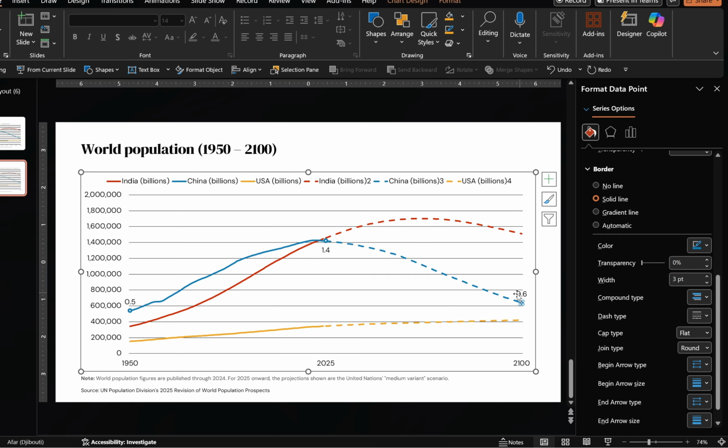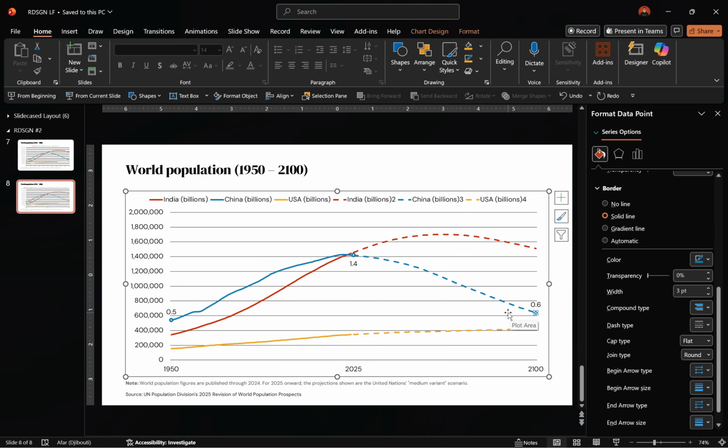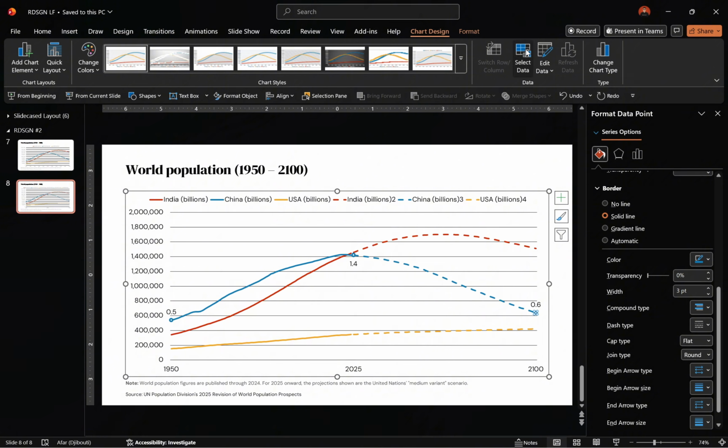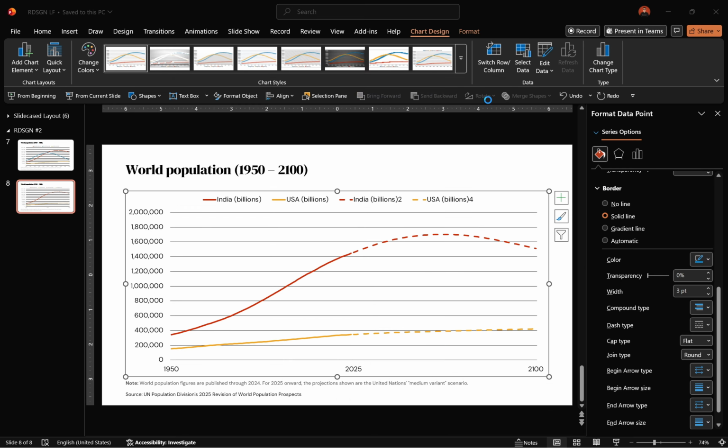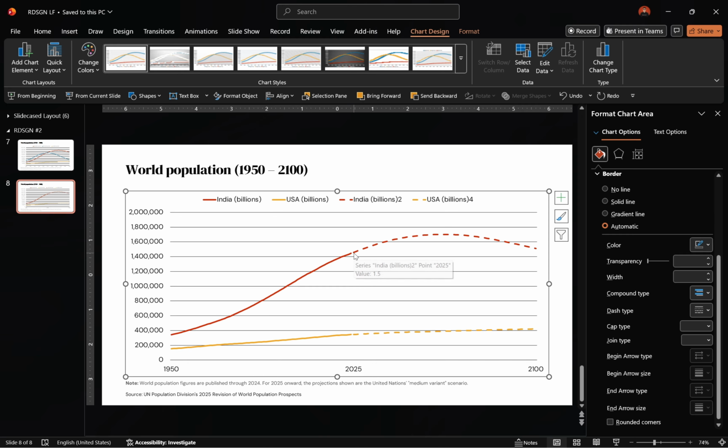Now that we are done with the first data series, let's move to the next one. And since this series interconnects with another, we'll need to temporarily hide one to format the other. To do this, go to the Chart Design tab and click Select Data. Uncheck the boxes for the legend entries we want hidden. Then click OK and close the data window. As you can see, we can now format the line easily.